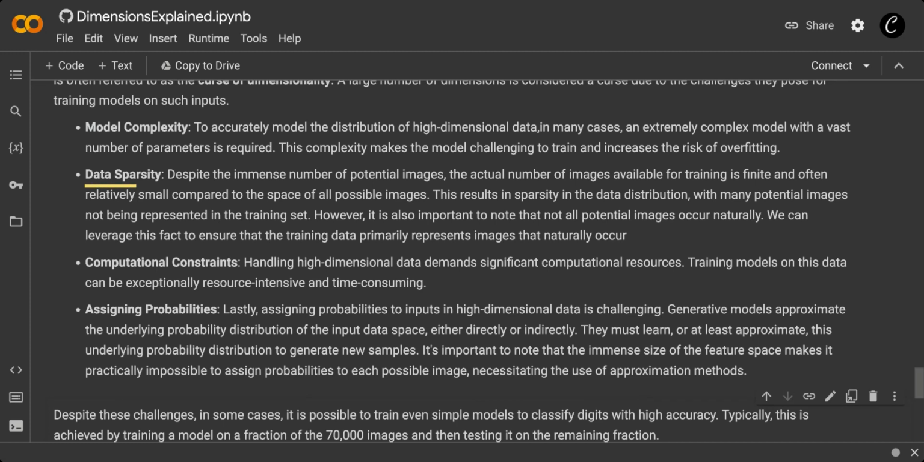Another challenge is data sparsity. Despite the large number of potential images, the actual number of images available for training is finite, and often relatively small, compared to the space of all possible images. This results in sparsity in the data distribution, with many potential images not being represented in the training set. However, it is also important to note that not all potential images occur naturally. We can leverage this fact to ensure that the training data primarily represents images that naturally occur.